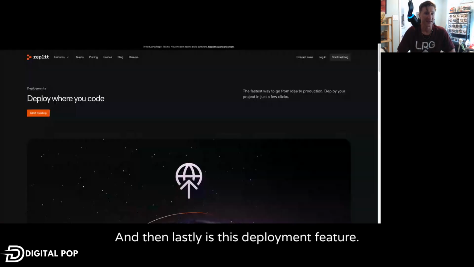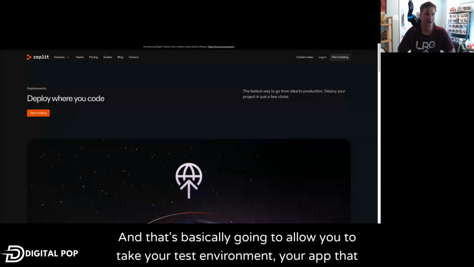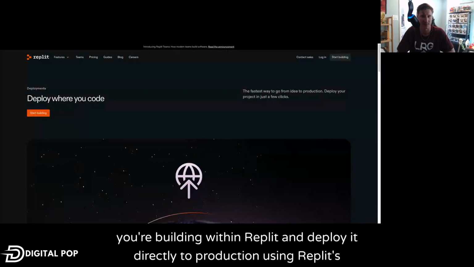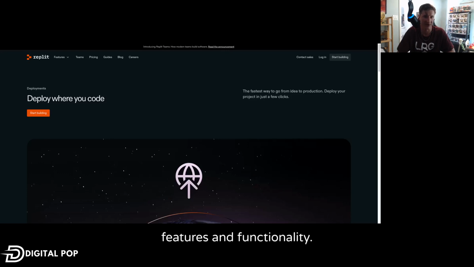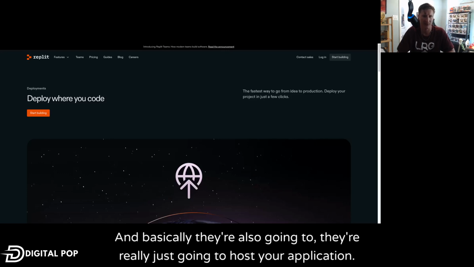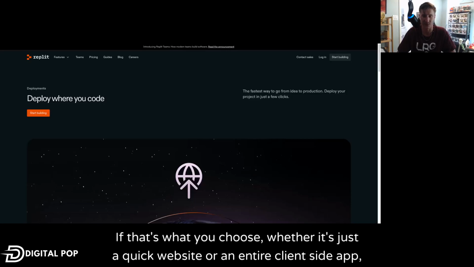And then lastly is this deployment feature. That's basically going to allow you to take your test environment, your app that you're building within Replit, and deploy it directly to production using Replit's features and functionality. And basically, they're really just going to host your application if that's what you choose, whether it's just a quick website or an entire client-side app.